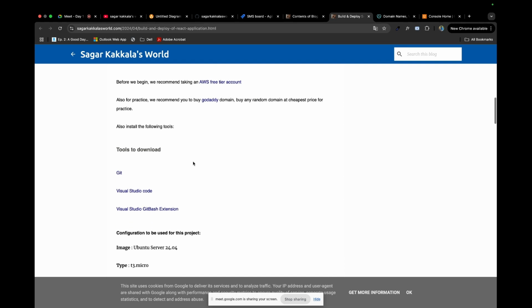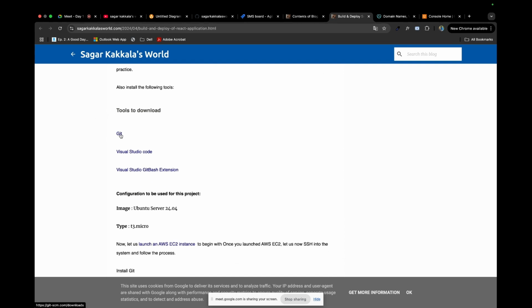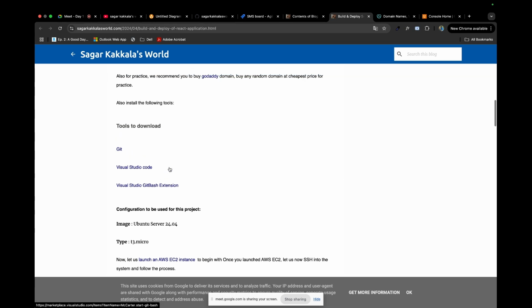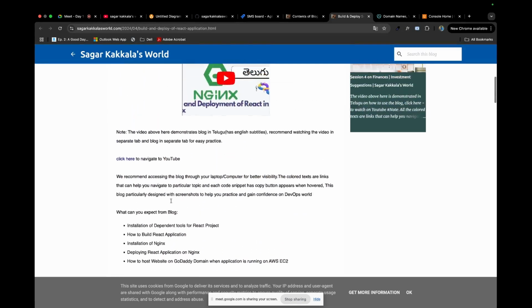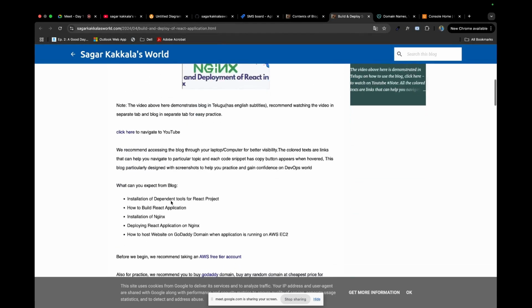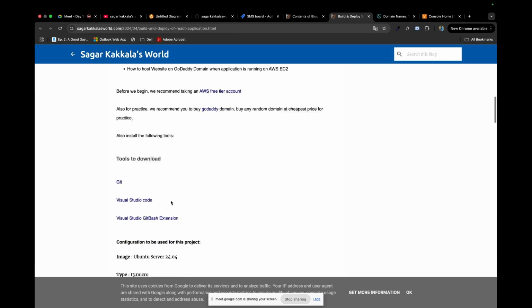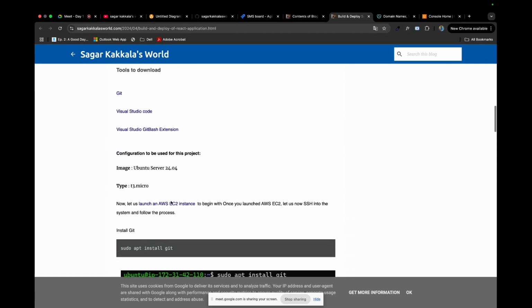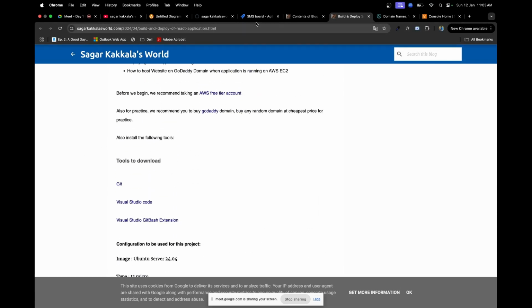And once this is done, I will also ask you to install Git and Visual Studio Code, and once it's installed, we'll have the Visual Studio Git Bash extension. It's a setup for the project, a one-time setup that we will do here for all the projects.